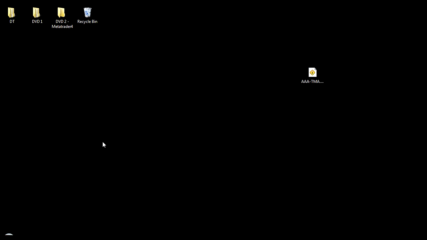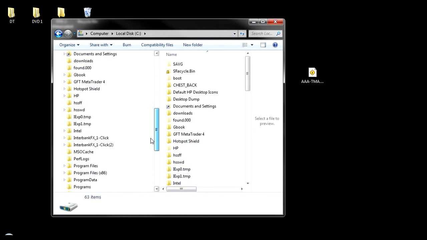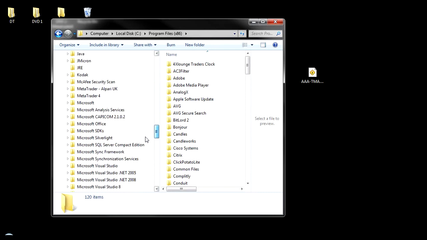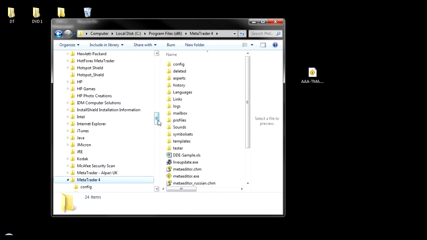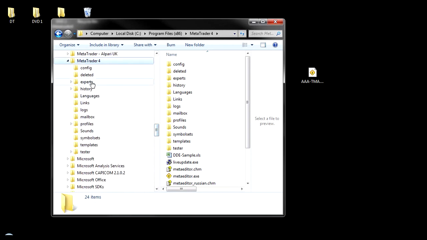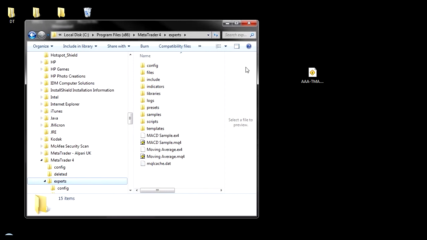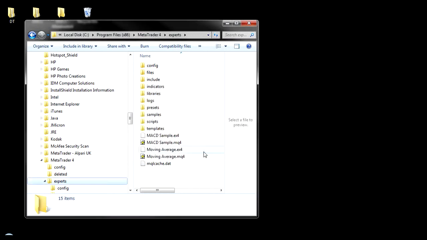So I'm going to go to my computer, double click the C drive. I'm looking for my program files drive. Now I'm looking for my MetaTrader 4 file folder. And then my experts file folder. And this is the indicators file folder that I wish to put this into. So I'll drag and drop that into the indicators file folder.